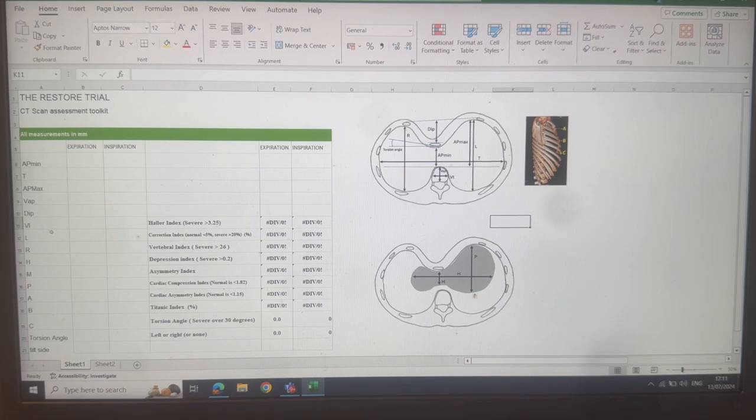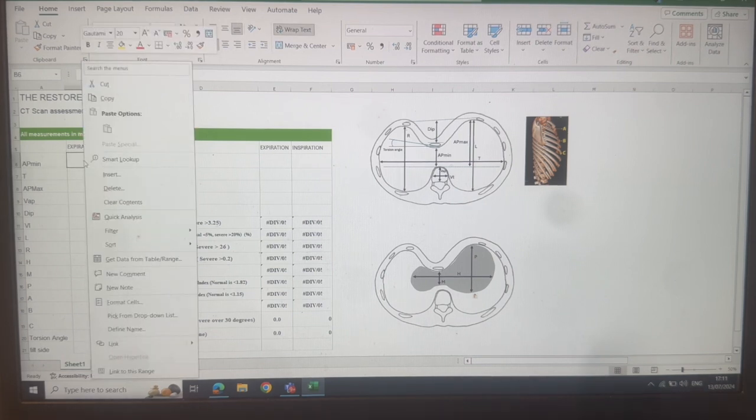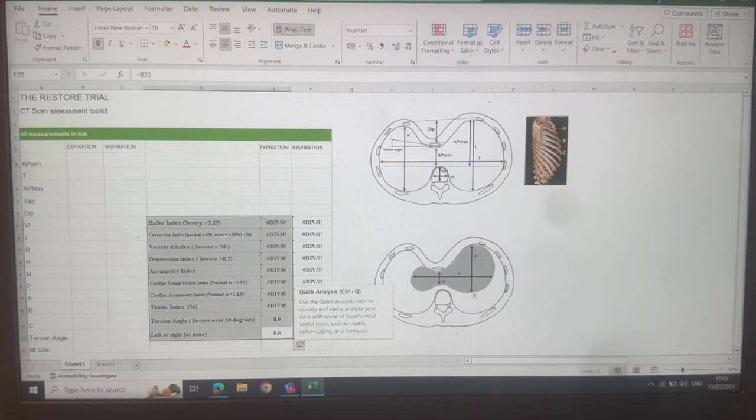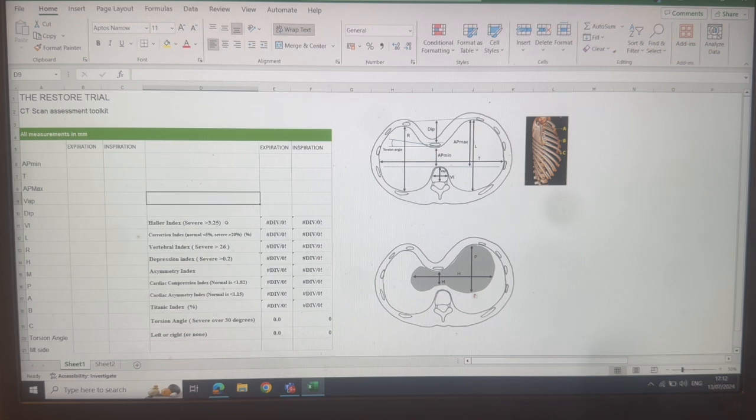So I've got all the things that we're going to list here, and I'm going to put all the measurements in here, and once I've measured them, it's going to calculate it for you. And you can actually just cut and paste this at the end into your notes or whatever you want to do, and certainly it'll go into our restored database. Now, importantly, remember it says expiration and inspiration, so you want to know what phase it's in.